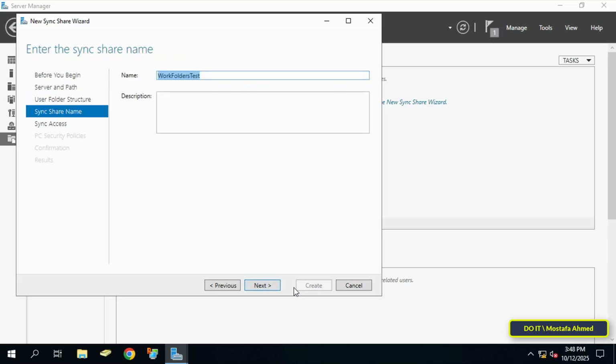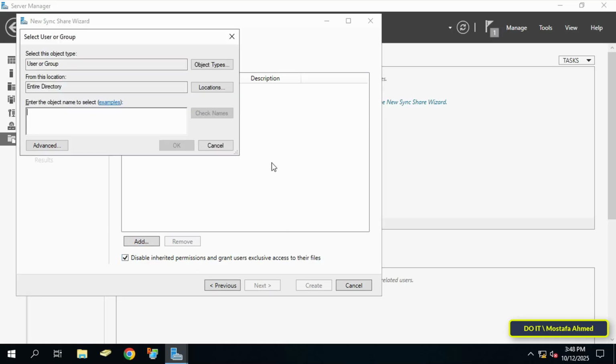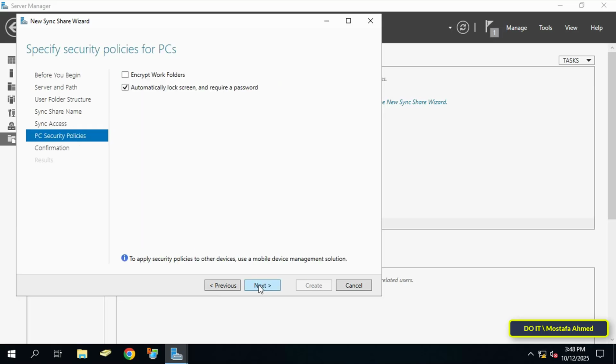Here the wizard will ask for an easy-to-use name for this sync share. This is the name that appears in Server Manager and helps you identify the share. I'll leave it the same, but you can add a description for the folder and click Next. In this step, select and add who can synchronize, as it allows you to add users or groups. Click on the Add button. I will add the Domain Users group. After adding, click on Next. Here, in the PC Security Policy, you can specify how strict your server is regarding which devices are synced.